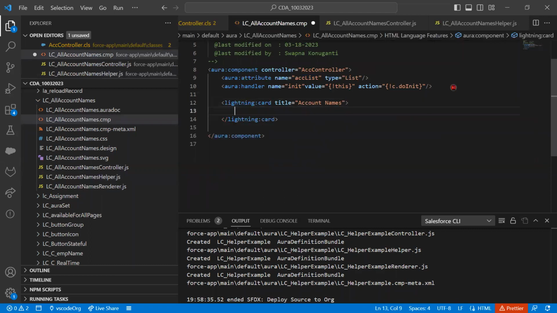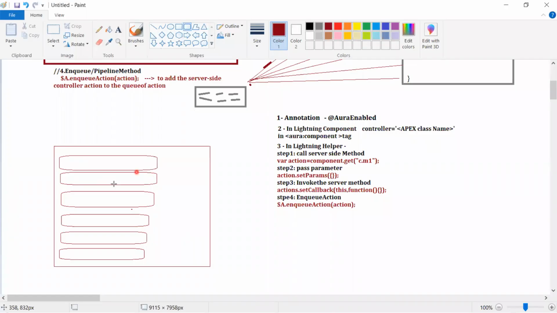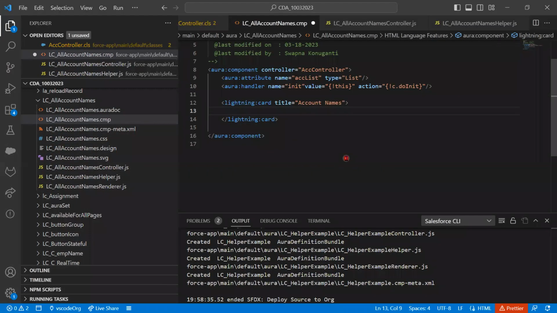Let's use this now. ACC list is of type list. Now, how can I print each value? That means print the first value in the first row, print the second value in the second row, in sequence. How can I print all the names line by line? Which tag do I need to use? That means I need to loop through each one of them. For example, if there are 25 records, I need to loop through each one of them and print the name.